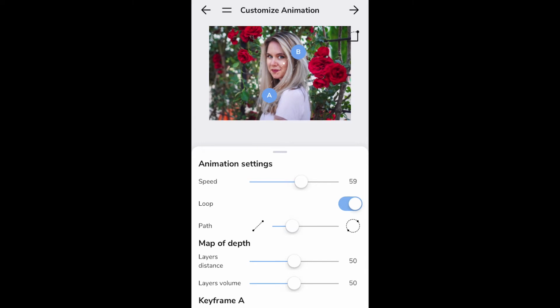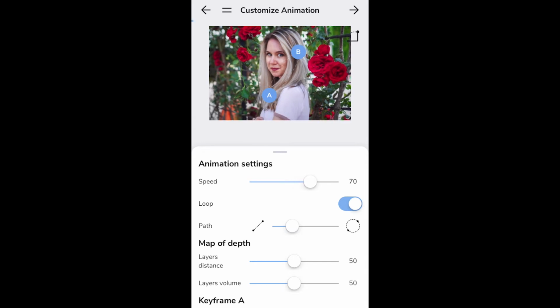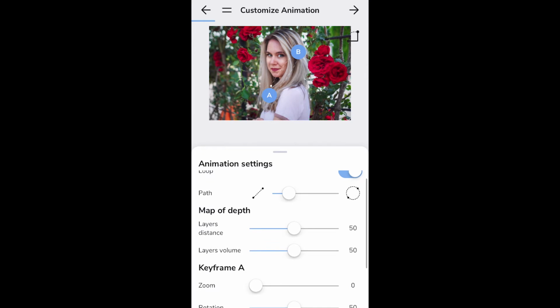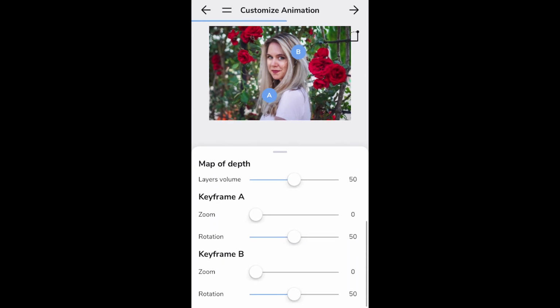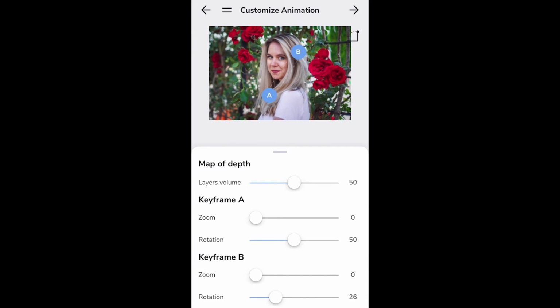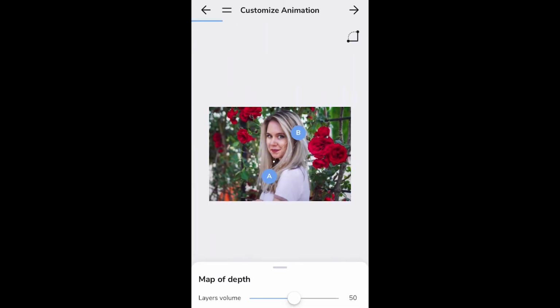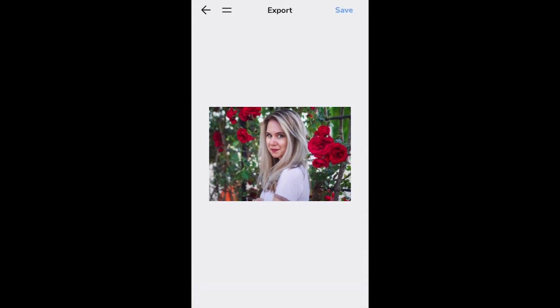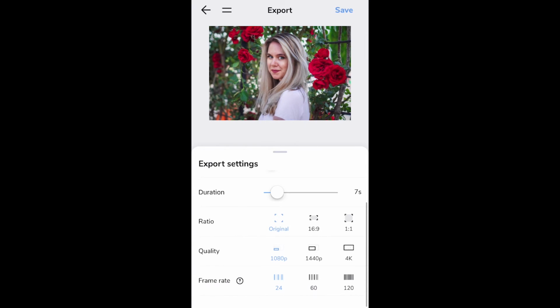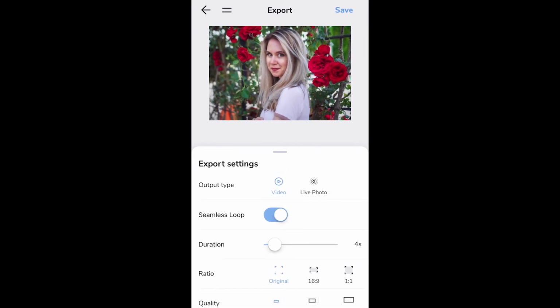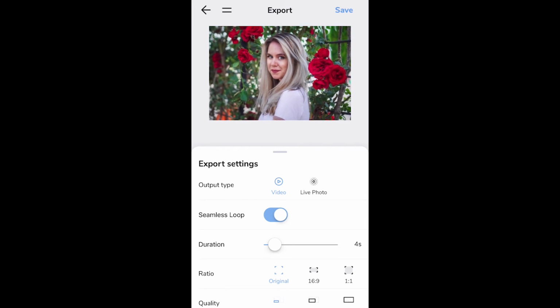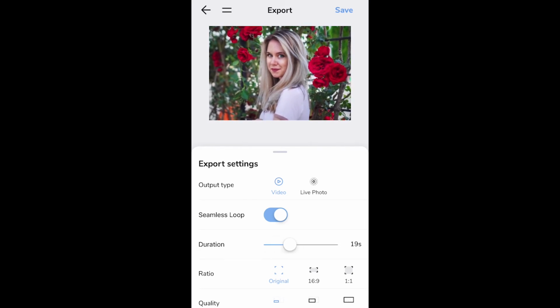I usually select 70-75. Map of depth will help you increase the volume of photos. Also, we have these A-frame, A and B options that help you zoom or rotate the photo. Next, we see this seamless loop button, which allows you to create infinite motion. When I want to upload a video on Instagram, I usually turn it on. Then I select duration. For me, 20 seconds is usually enough.